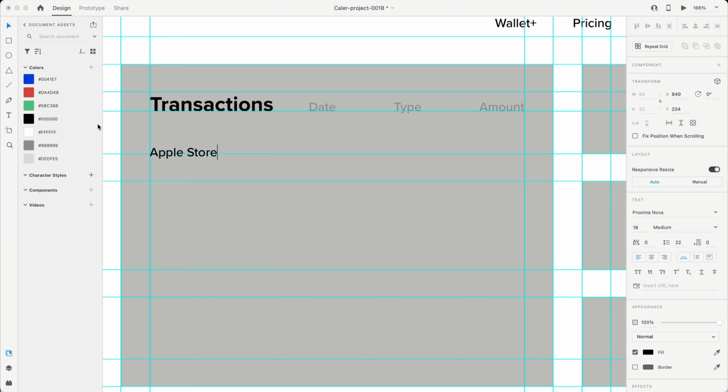And I'll just say Apple Store or something. Create a duplicate. I'm going to align it to the right and make sure that it is aligned on the right side of date there. And then we'll just put a random number. Create another duplicate of that.